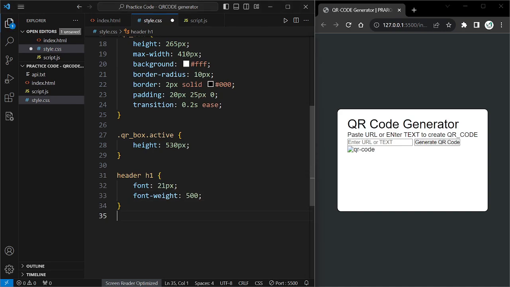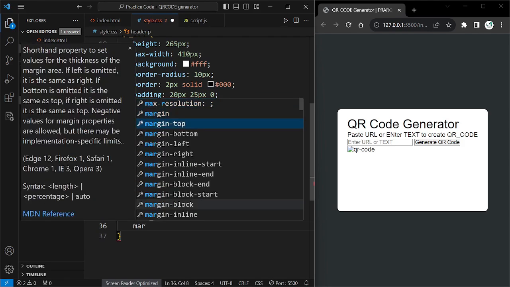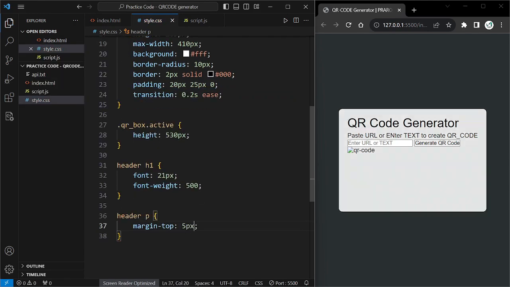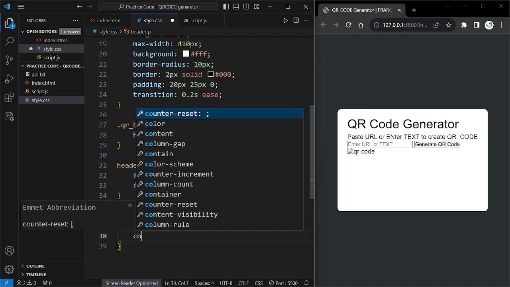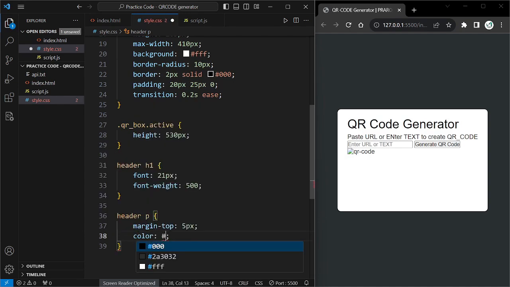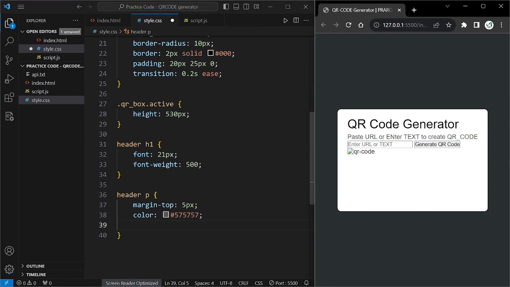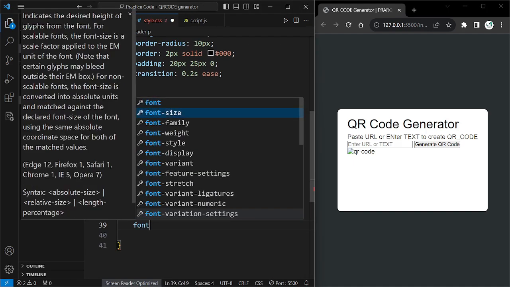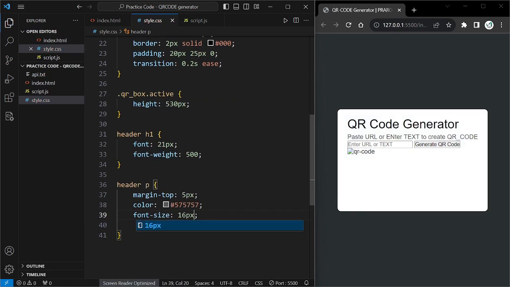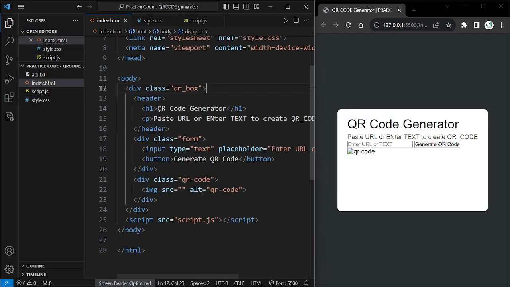Yeah, so now we'll work for the header with a paragraph tag. Then we'll add some margin top, that would be less, that is only 5 pixel, so to look much more better. And then we'll add a color. We change the color of this one, not so black, not so white, so it is like grayish color. So we'll add a font size of the 16 pixels. Okay, so the enter in here is in the uppercase.